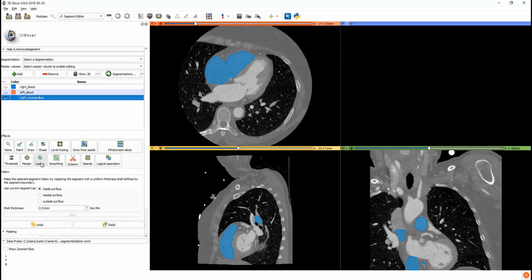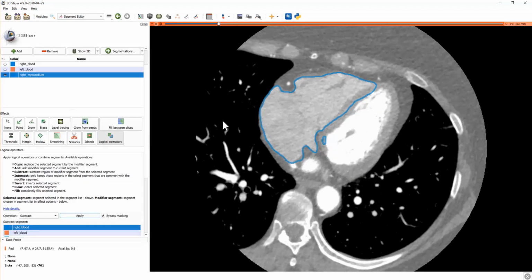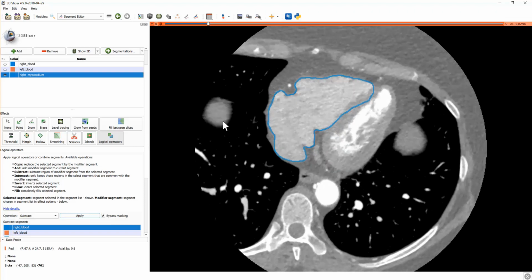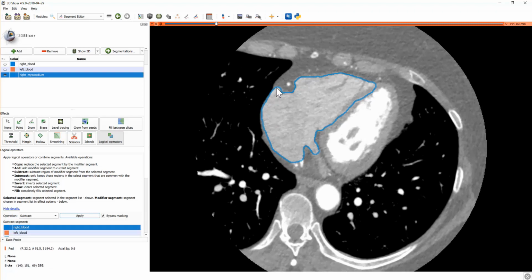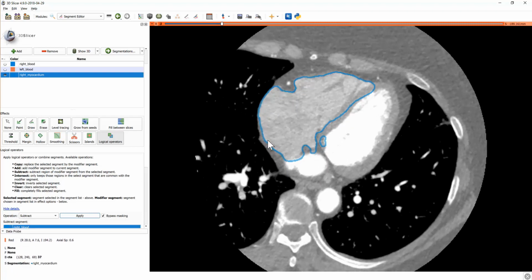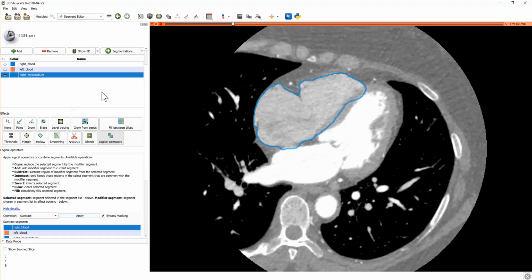We're going to do that using the hollow tool. It makes the selected segment hollow by replacing the segment with a uniform thickness shell defined by the segment boundary. We want to place a shell along the outside surface, and I'm going to make it 2 millimeters thick, and then you just click apply. You can see now we have a nice thin wall of the right heart. If it had been a cleaner segmentation, it would look better, but you can see that imperceptible right atrial wall we've now segmented out as an individual structure.